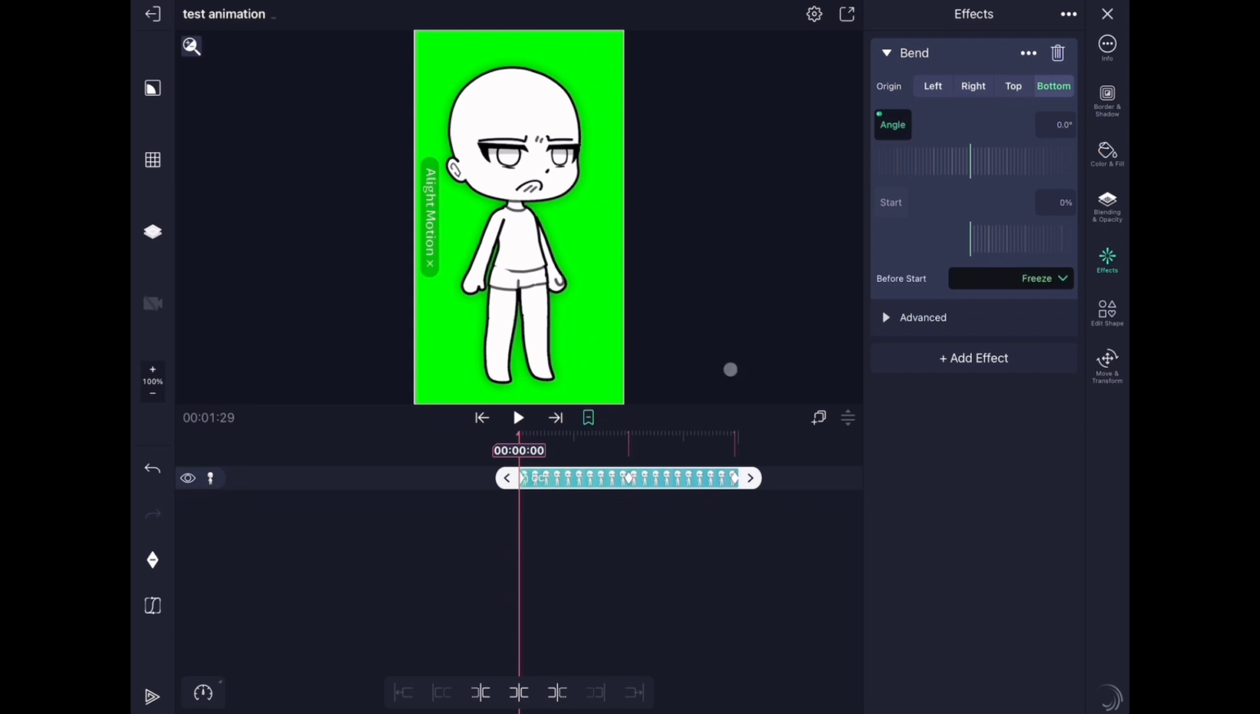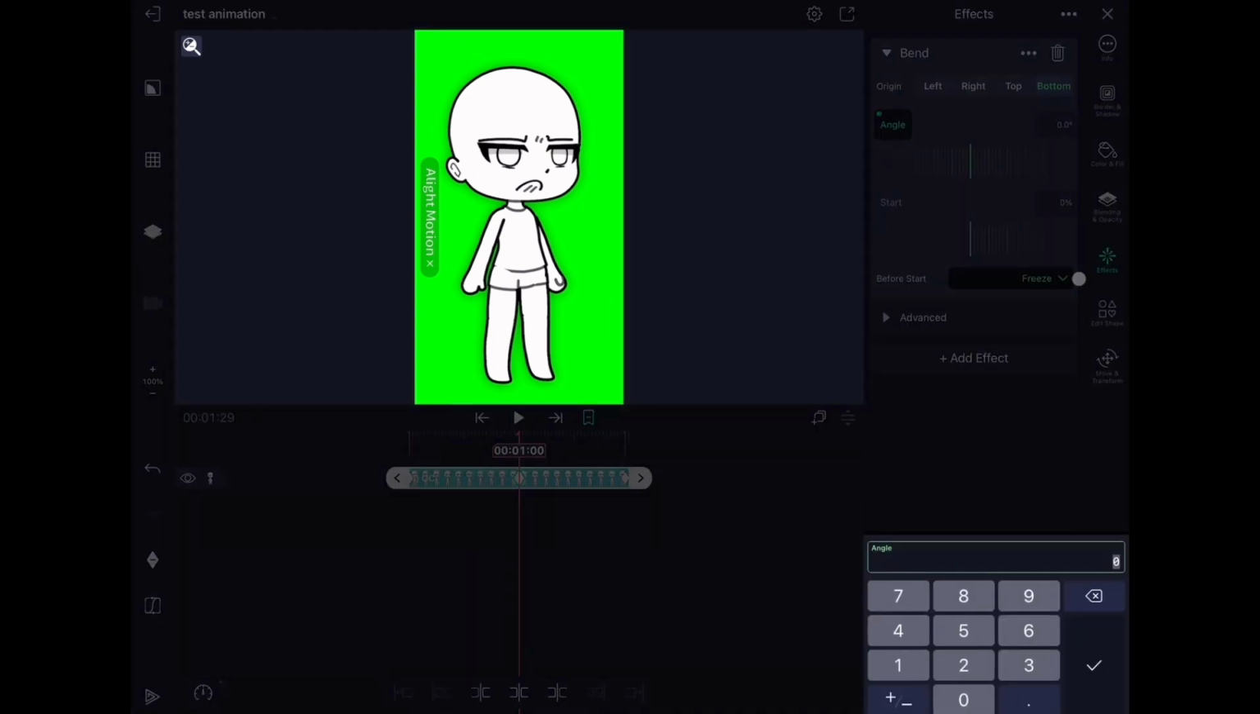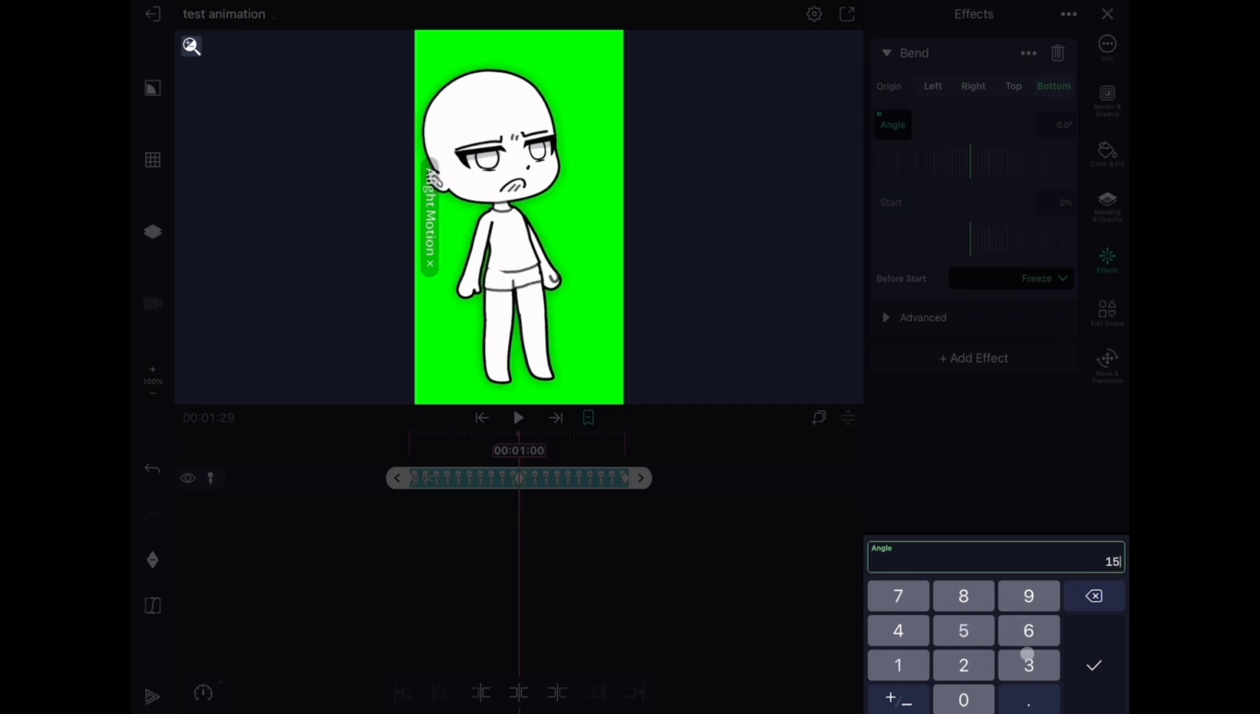After, you're going to press the angle and you'll see your first keyframe. I don't recommend for you to change it, but if you wanted to change it, you can change it towards your liking. I'm going to leave that as 0 for now. After, for your second keyframe, you're going to set your angle to 15 degrees. You can make it any number which you like, but I recommend using 15.